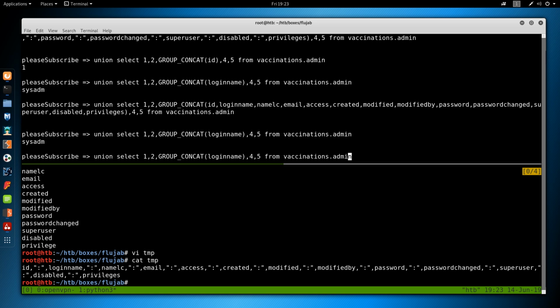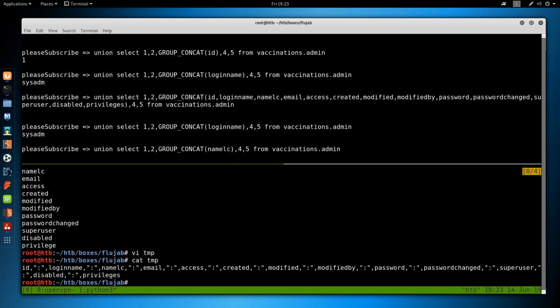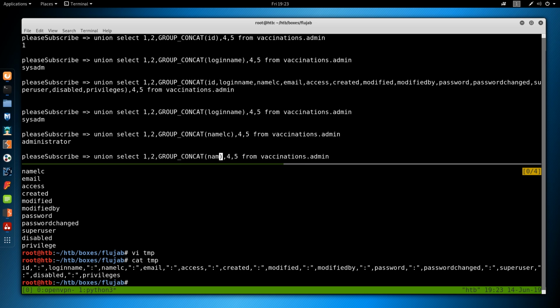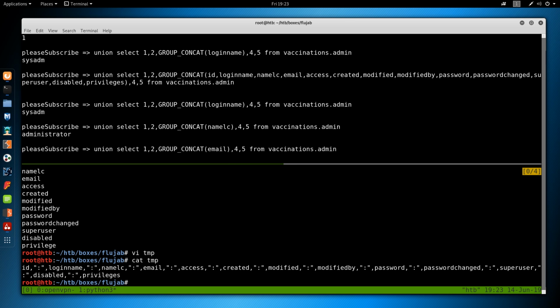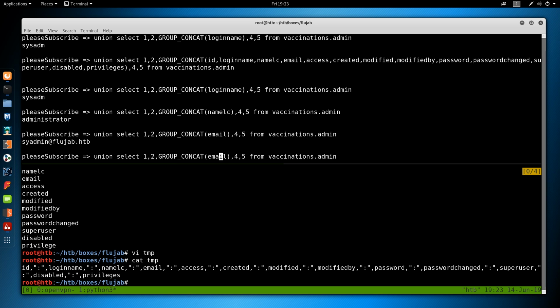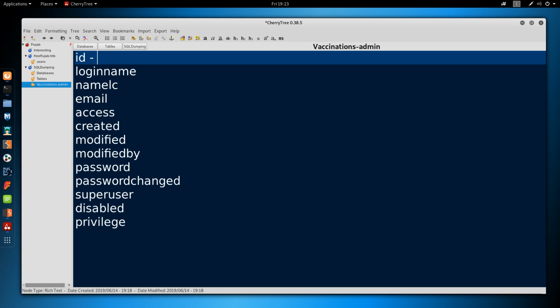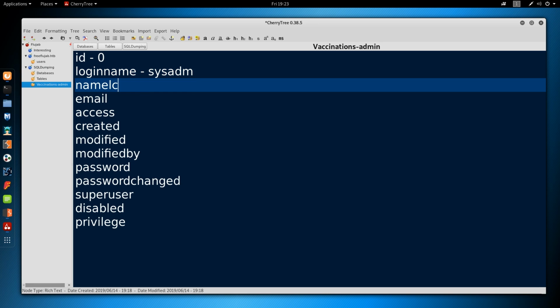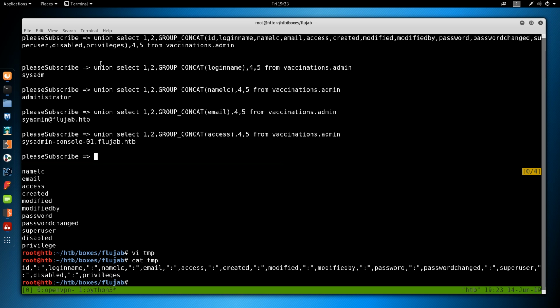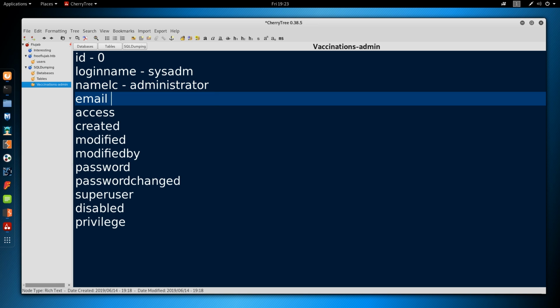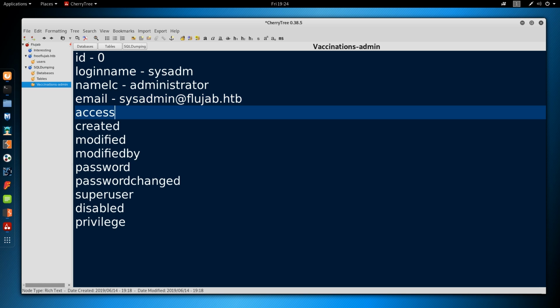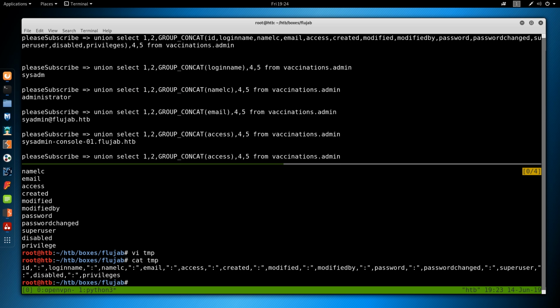Login name, sysadmin. Next thing is name LC, and we have administrator. Then we have email, sysadm@flujab.htb, access, and we get another host name. So let's do ID, 0, root, name, sysadm, name LC was administrator, email, sysadm at flujab.htb, access is this DNS name.